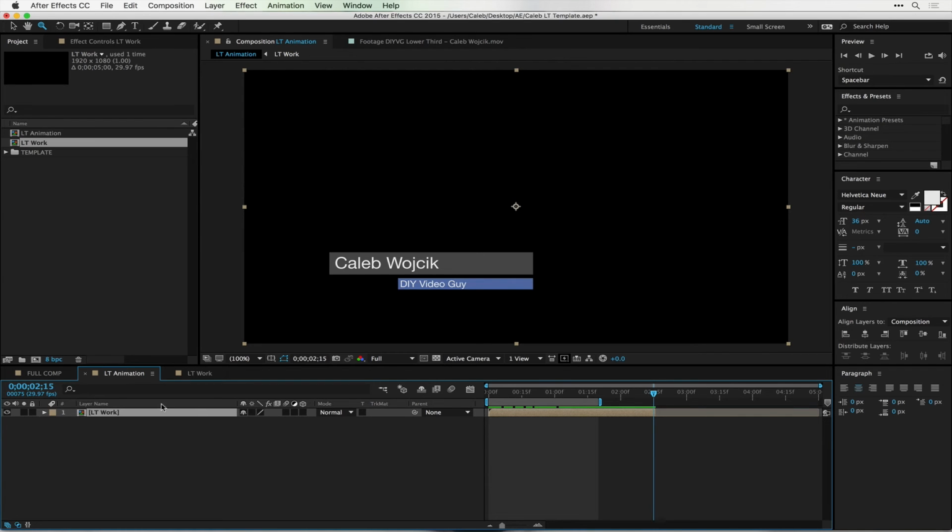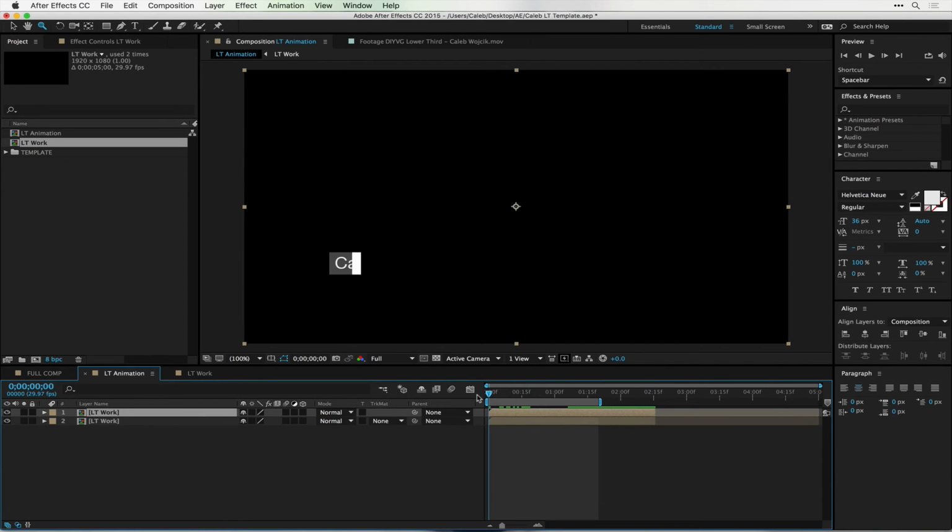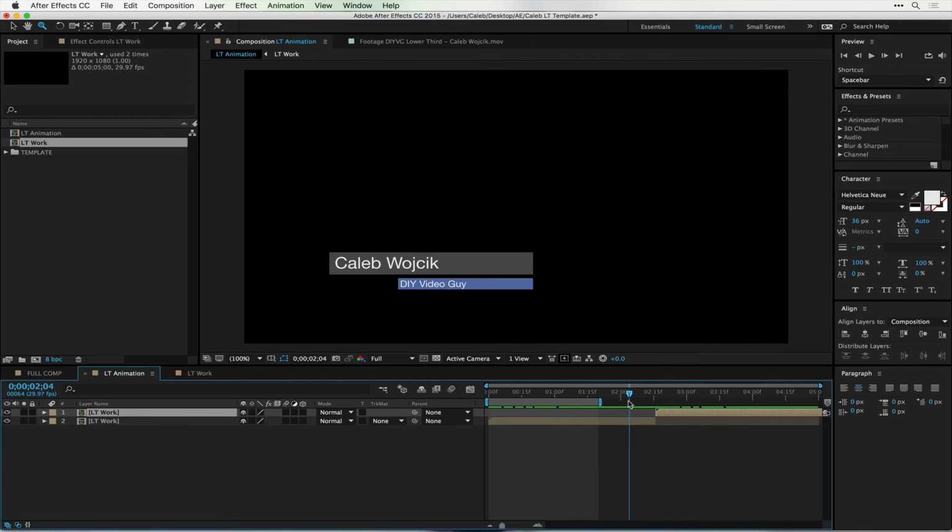I'm going to duplicate this lower third's pre-composition, so I can do that by pressing Command D. So now I have two on top of each other. I'm going to take this top one and drag it over to the right so that it's right at the end of this first one, so it butts up against it.